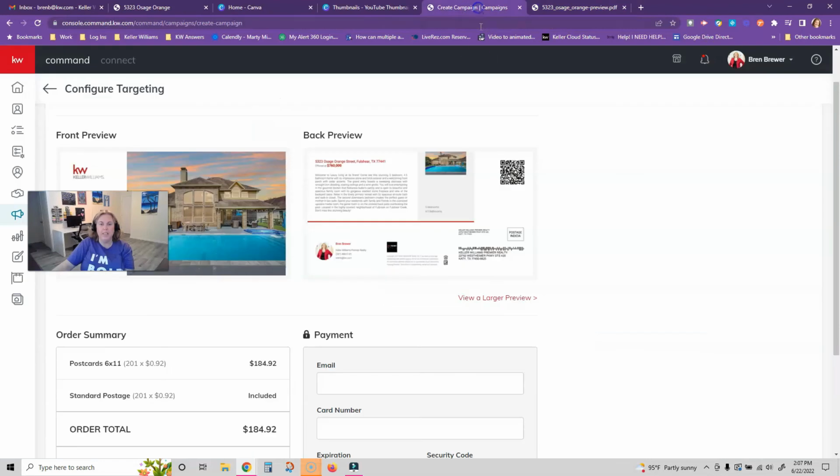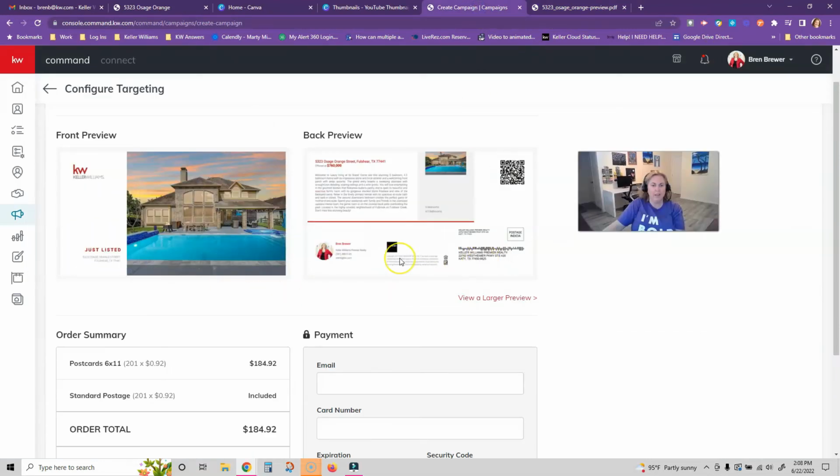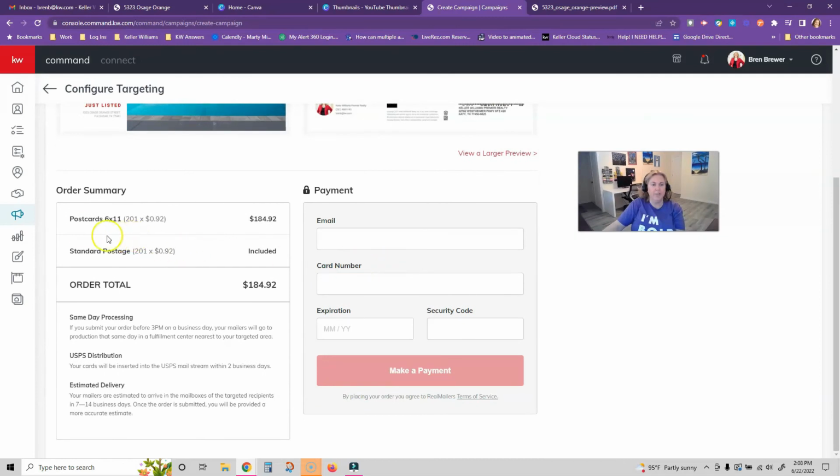If you're happy with this, go back to your tab that has the targeting on it, and where we're configuring is telling you that you're doing 201 6x11 postcards at 92 cents each for $184.92. Standard postage is included in that price, so your total order is $184.92. If you submit your order before 3 p.m. on a business day, your mailers will go to production that same day in a fulfillment center nearest to your target area. Your cards will be inserted into the USPS mail stream within 2 business days.